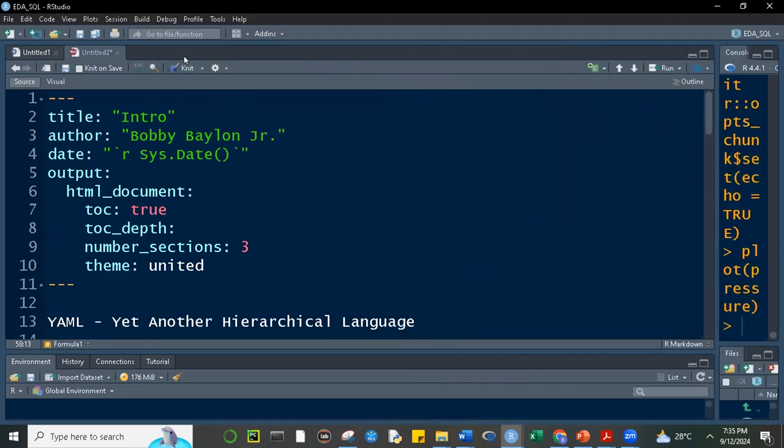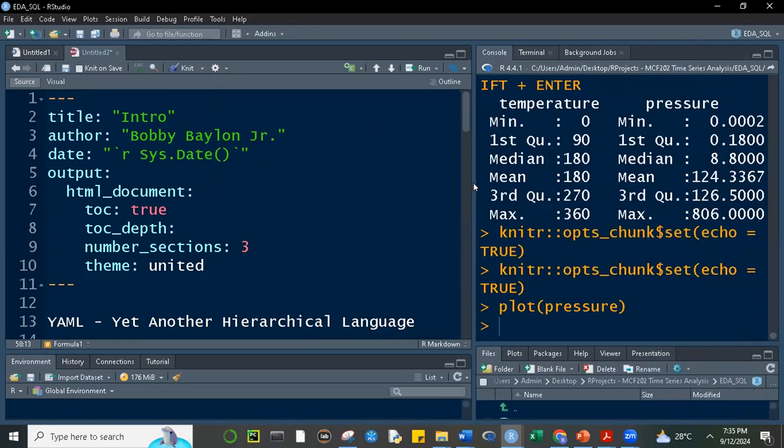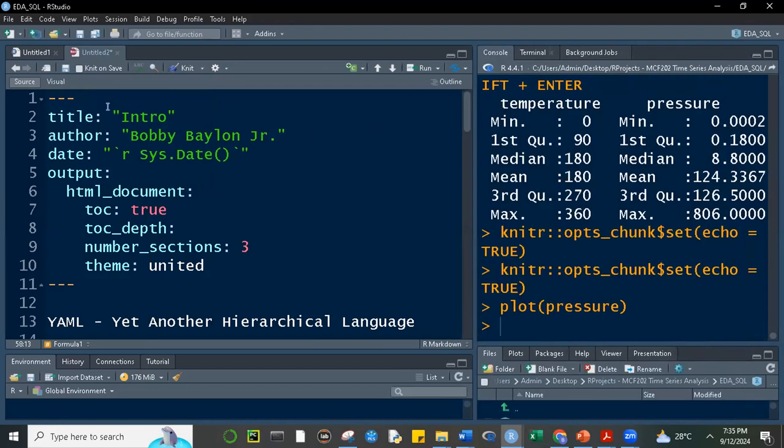Now if you look at the upper part here, don't press this yet. If I click this, you have knit to HTML, knit to PDF, knit to Word. So you can have your choice there. I'll just knit it to HTML first. By the way, it's always good practice to save your work, whether it's an R script or RMarkdown. So let's save this first.